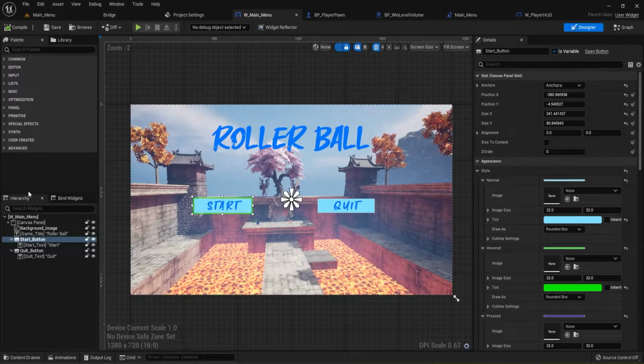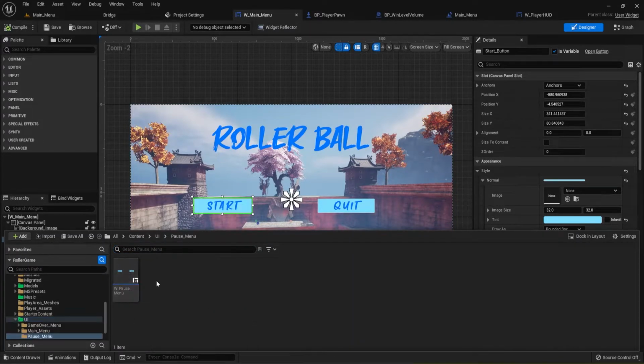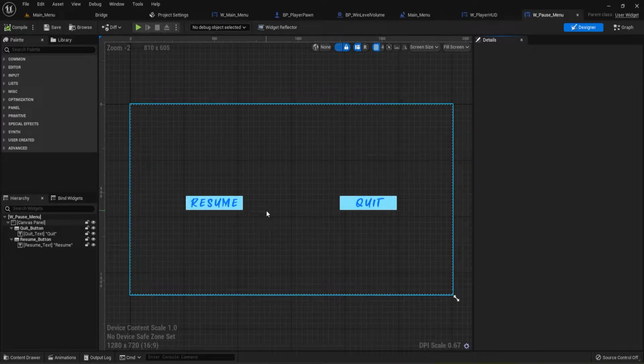Here is my demo game. This was the widget from last time, and let me go ahead and pull up the pause menu. The pause menu is going to be just real simple. I'm just going to add two buttons that are going to pop up in the middle of the screen, and we're going to pause the game overall.